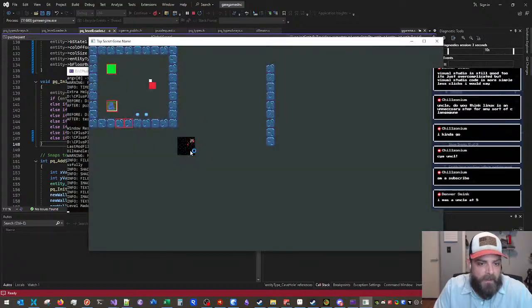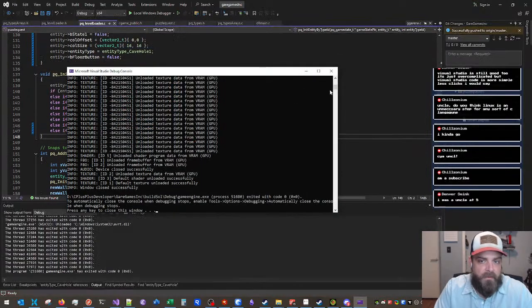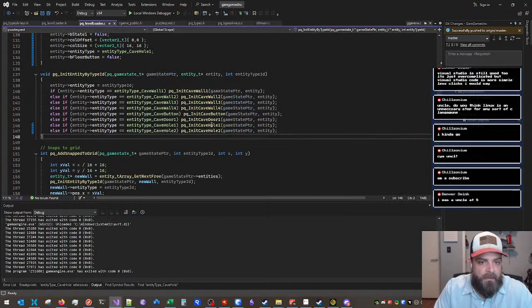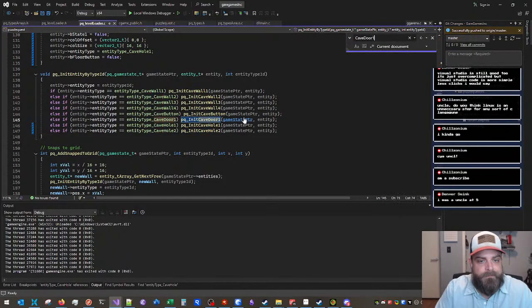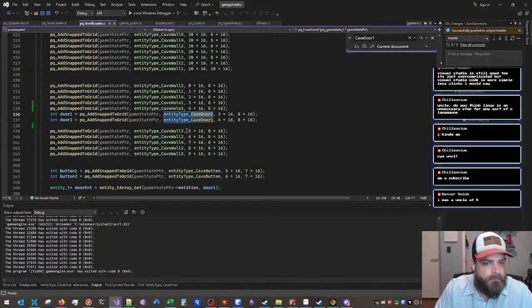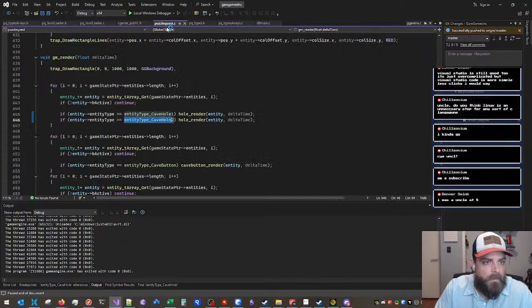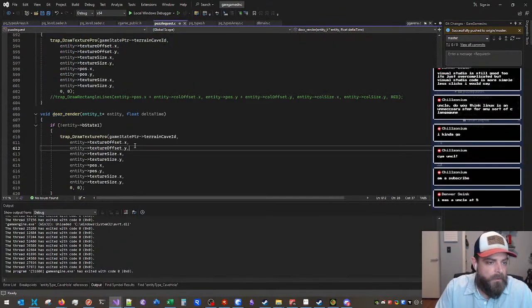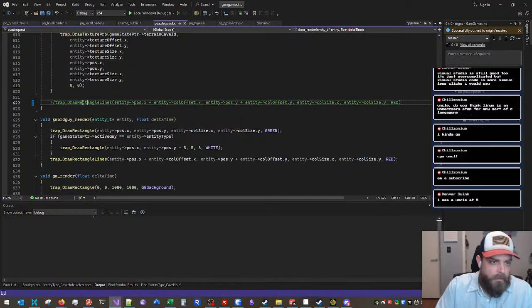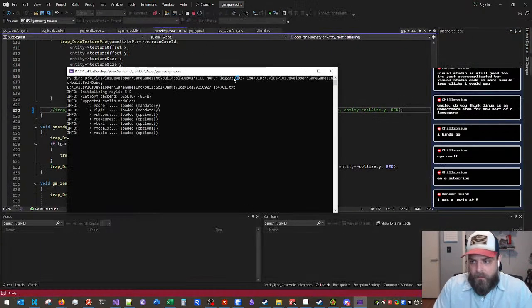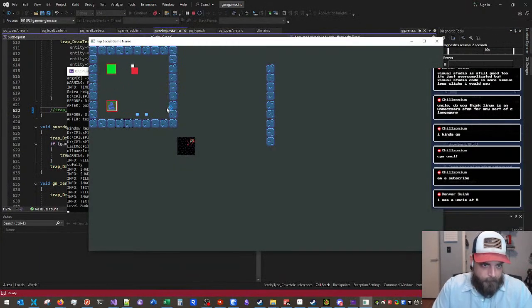See, okay, now that's more obvious that there's death down there. I can make it even more obvious by having spikes. Still red. That's because of the doors. So I want to get rid of that. And it's cave door, so it's going to be cave door. Door render. Good. Okay.